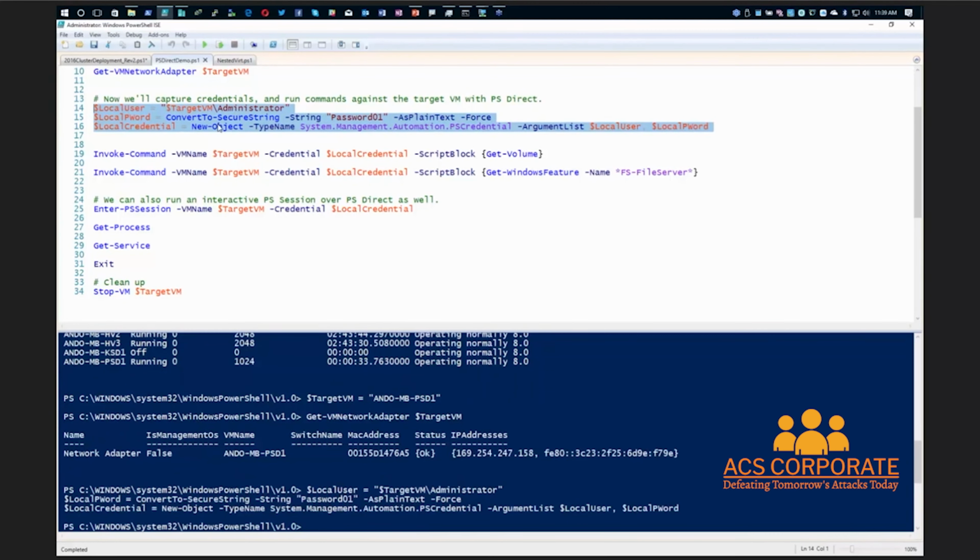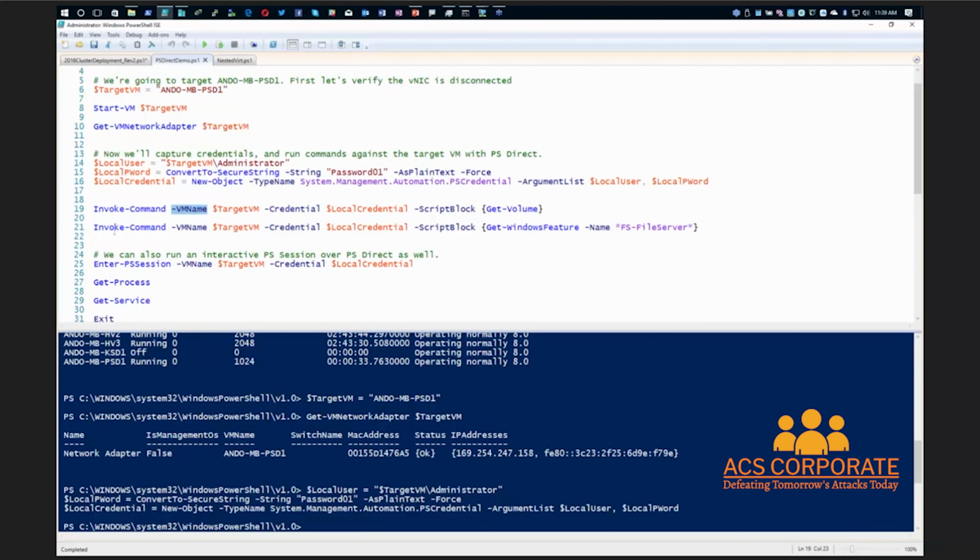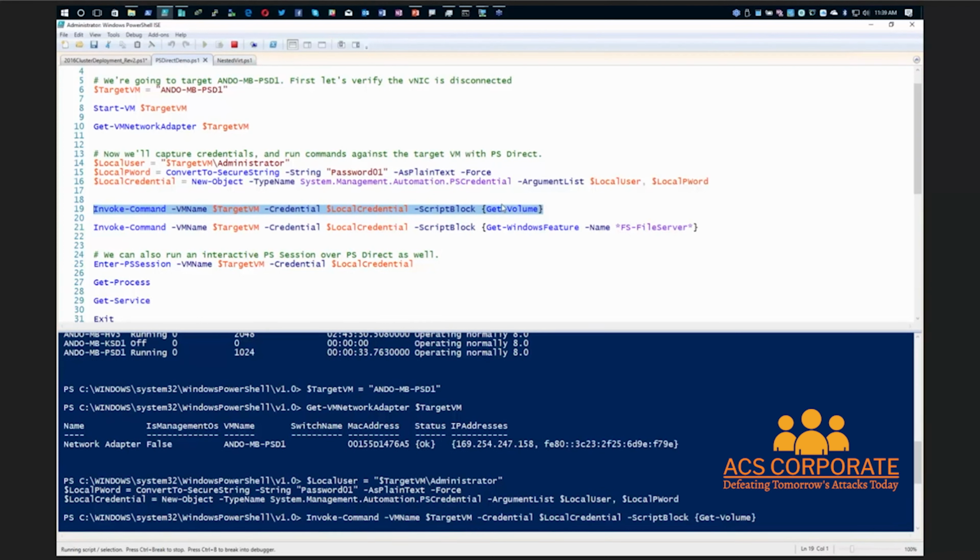So let's execute that. Now, this is how you actually call and use PowerShell Direct. It's Invoke-Command, just like PowerShell remoting, but you use the -VMName parameter. So what I'm telling Invoke-Command here is I want to invoke a command against virtual machine SMB PSD1. I'm going to use these credentials that I just captured, and then I'm going to execute the code inside of the script block. So basically, I'm just going to run this command. It will look inside of that virtual machine, and it will return the volume information.